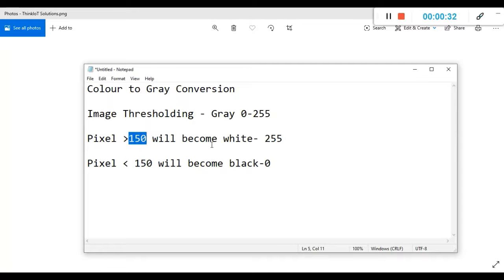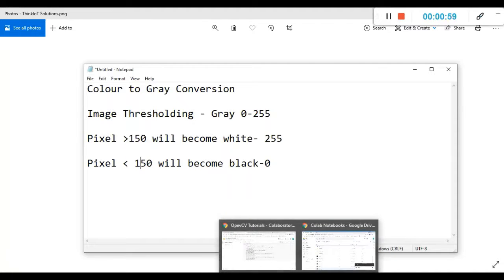What I'll do is, any value greater than 150 will become white, and any value less than 150 will become 0. I'll be checking each pixel value. If it is greater than 150, I'll make it 255. If it is less than 150, I will make it 0. There are some inbuilt functions in OpenCV which we can use instead of writing a big code for it. So let us go to Google Colab and see how it is done.